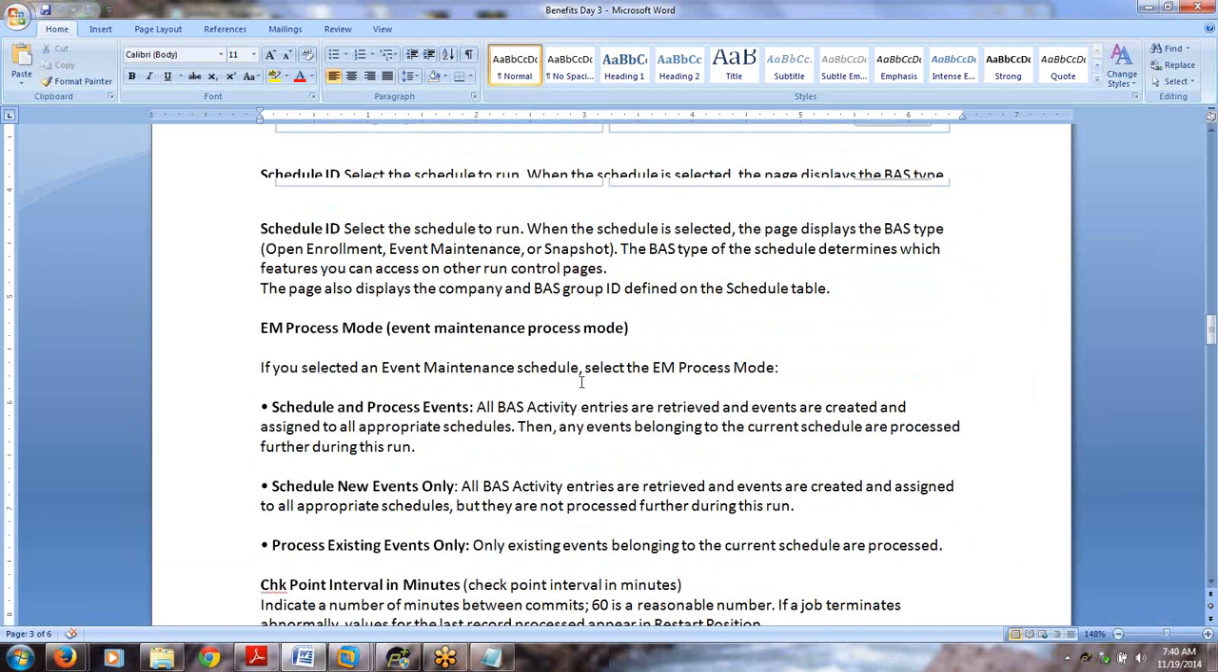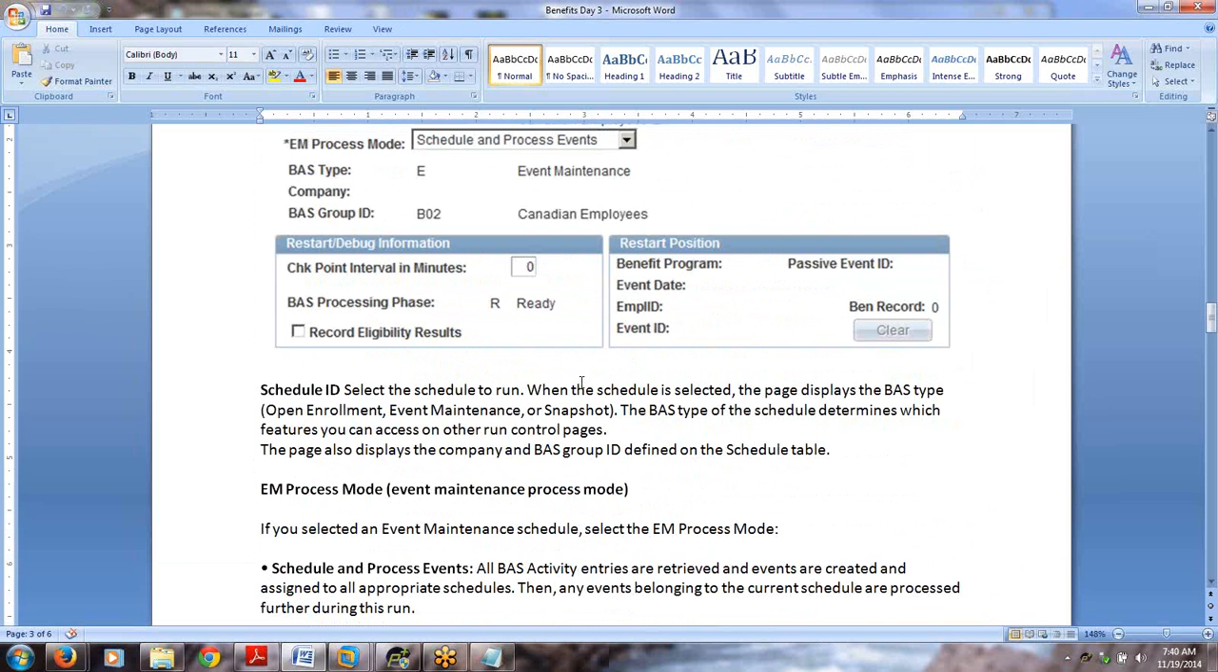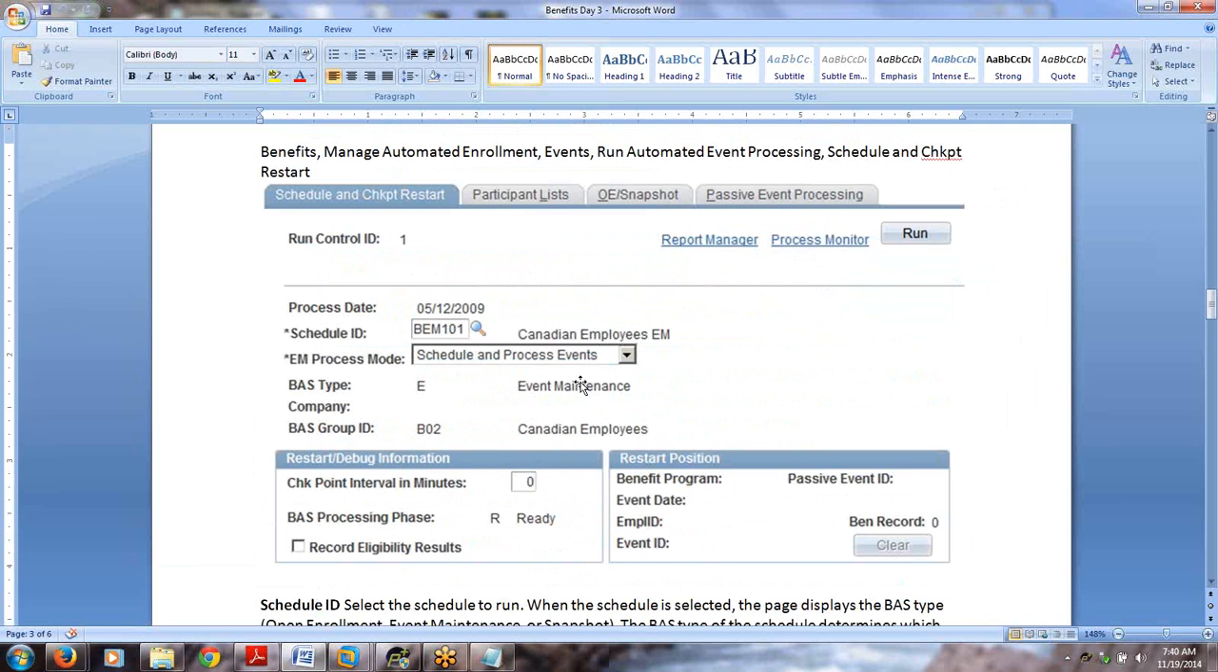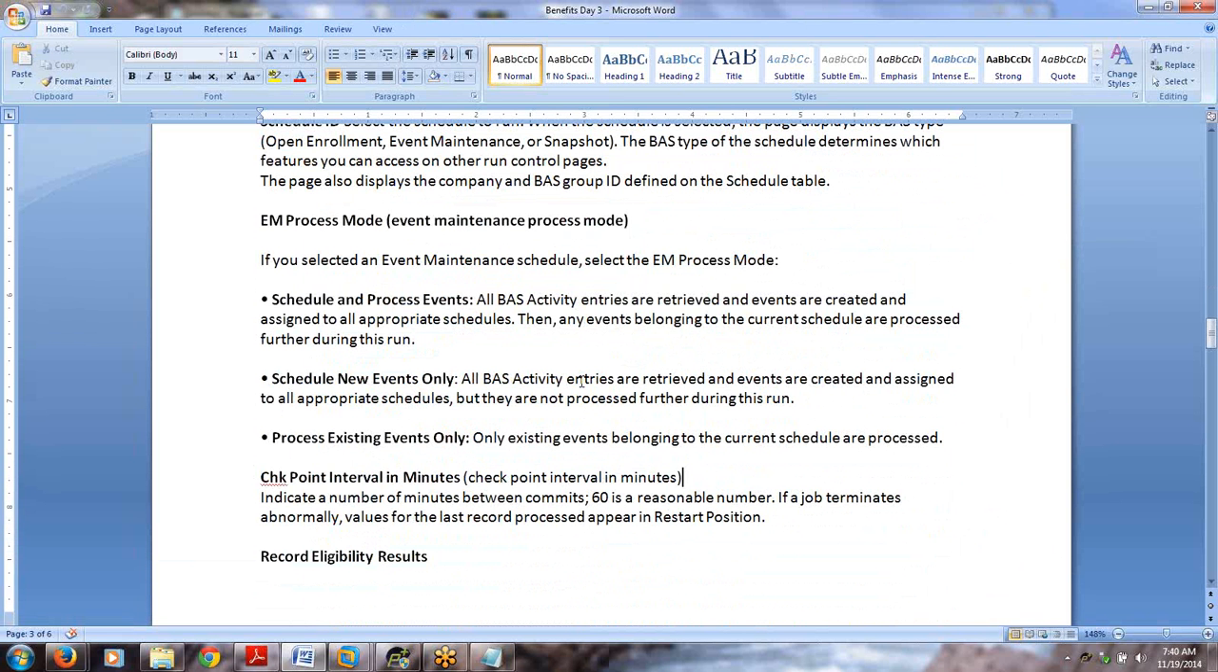Checkpoint interval in minutes. Indicate a number of minutes between commits. 60 is a reasonable number. If a job terminates abnormally, in that case values for the last record processed appear in the restart position. So between the commits, indicate a number of minutes, based on your client, whatever number they want.